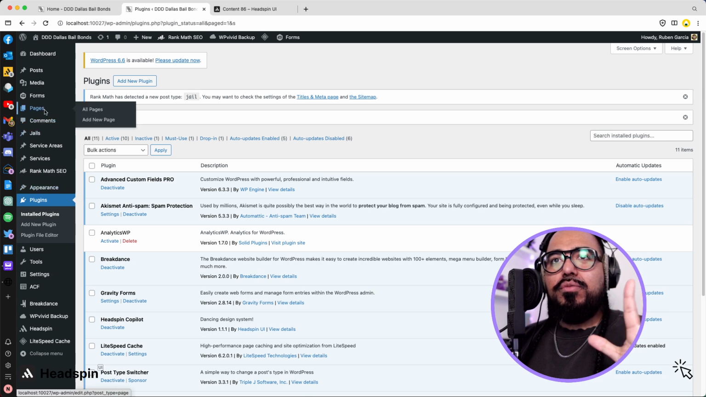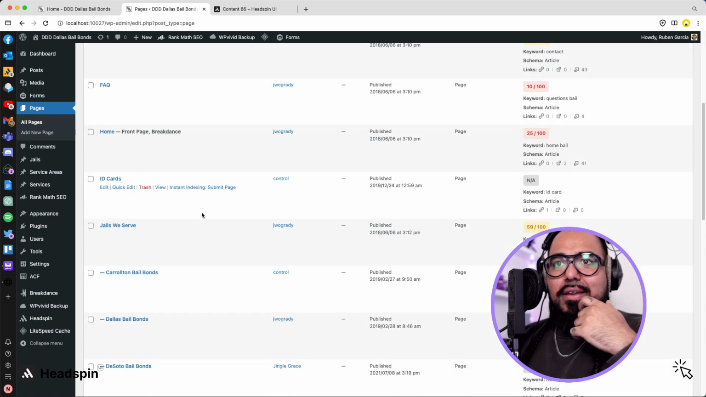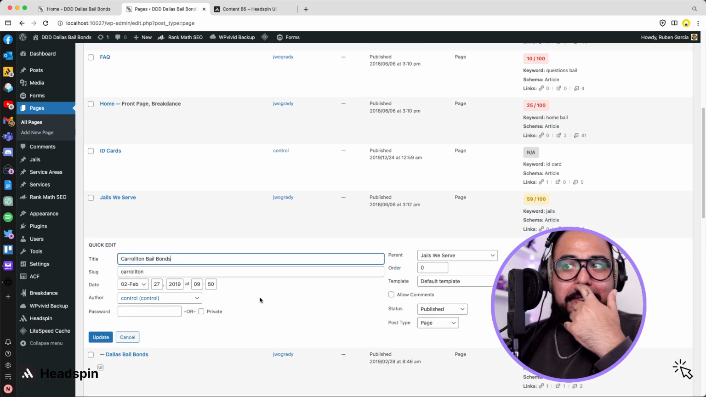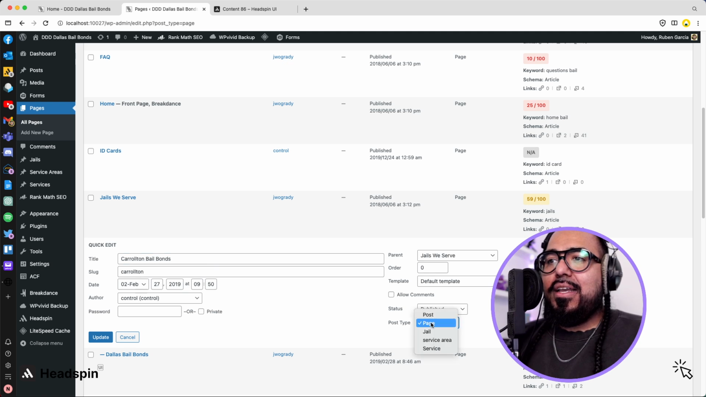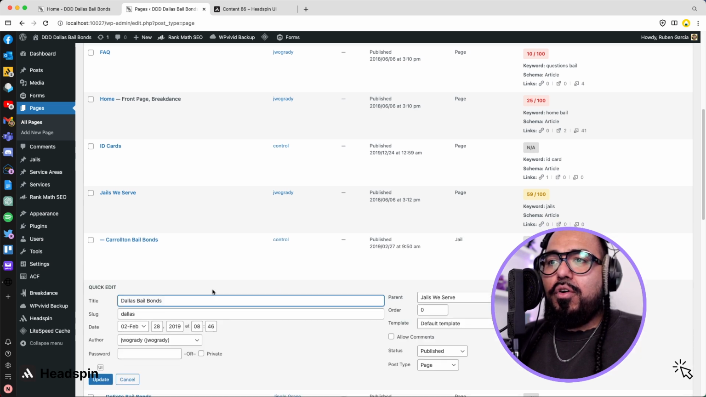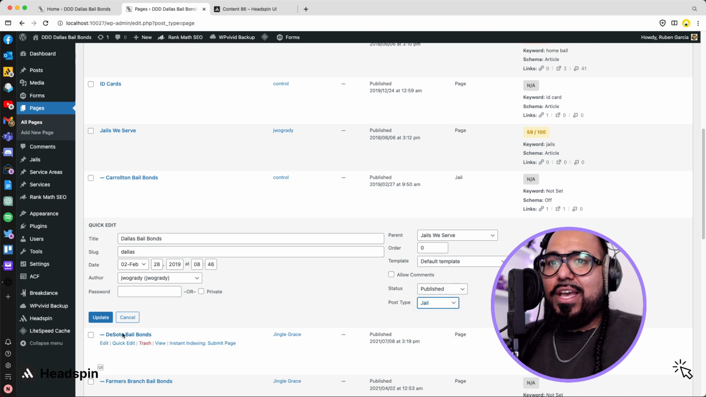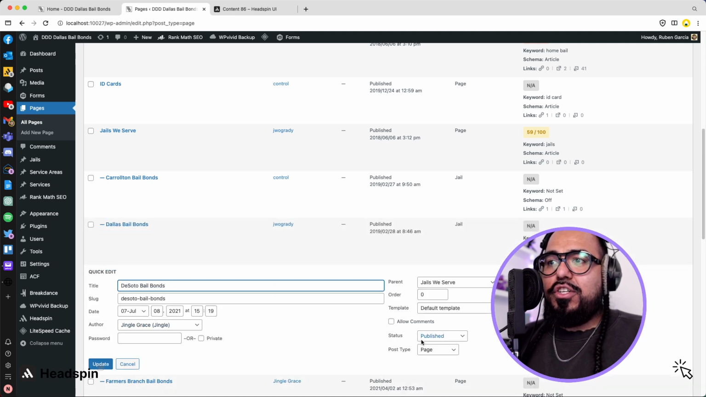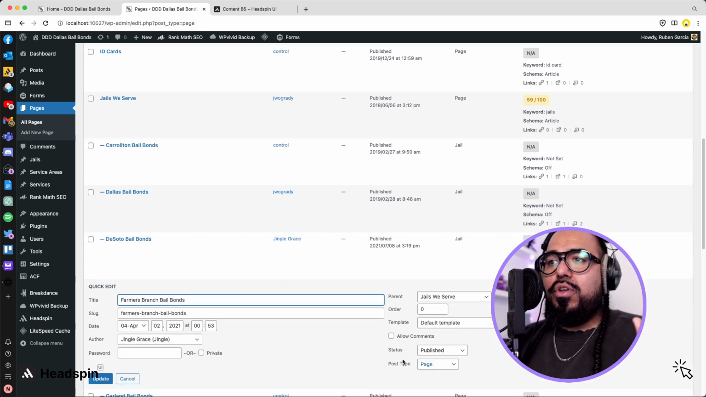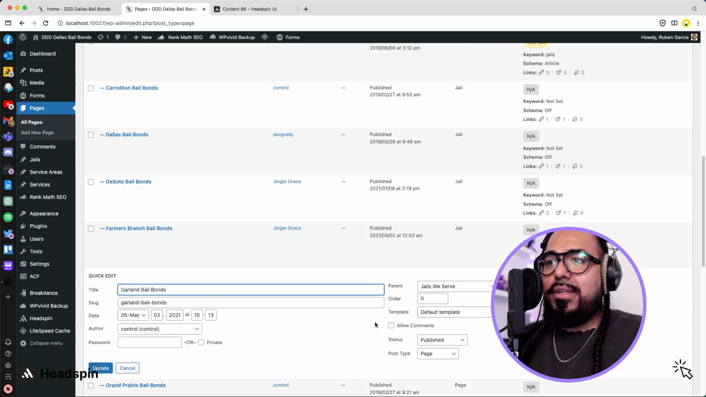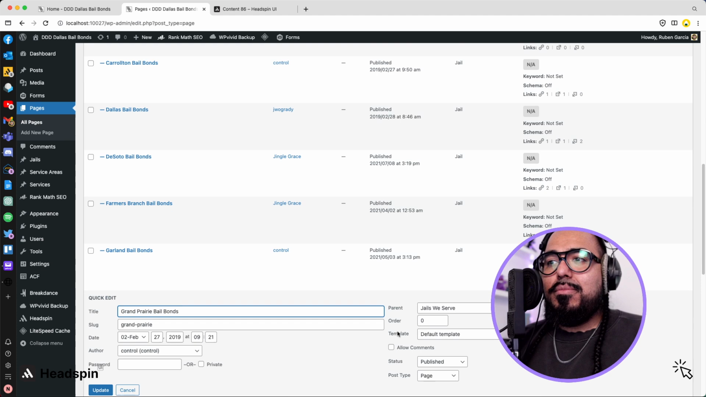Then you're going to go to pages. You're going to click quick edit, and you're going to see a new option here called post type. You're going to click on that and switch it to jail, and then hit update. It won't go nowhere until you actually hit refresh. But you just slowly do that to all the pages, and it's going to move them over to the new post type. So just go one by one. So you don't have to go back and recreate all the pages. You can just move them for free.